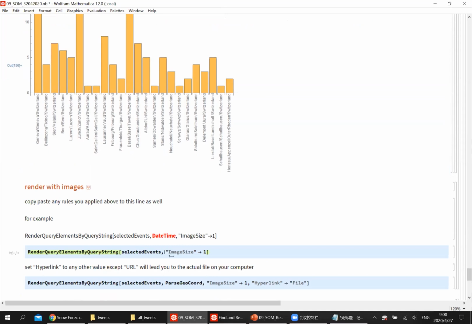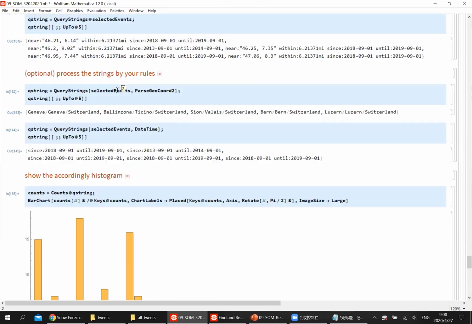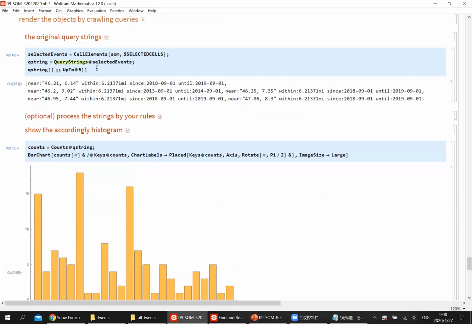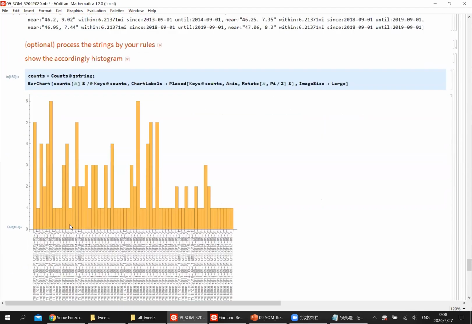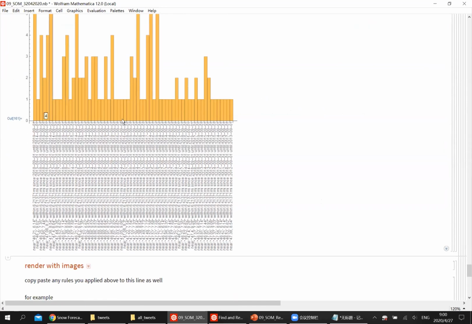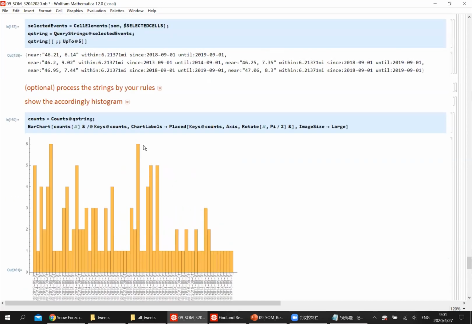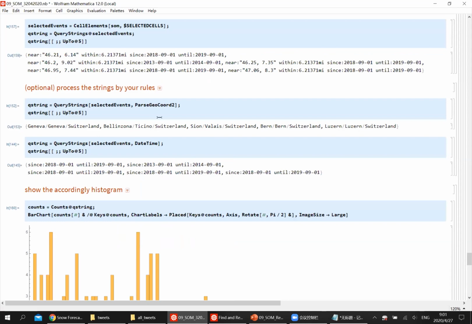I will show you what happens if I don't do that. Because the second part is optional, if I simply forget about it and run this original query string, and then run this histogram, this is what I get. It shows a histogram of every folder I have, near this location, things until, and so on, and it is kind of difficult to see what is going on. Therefore, sometimes we need this optional process.